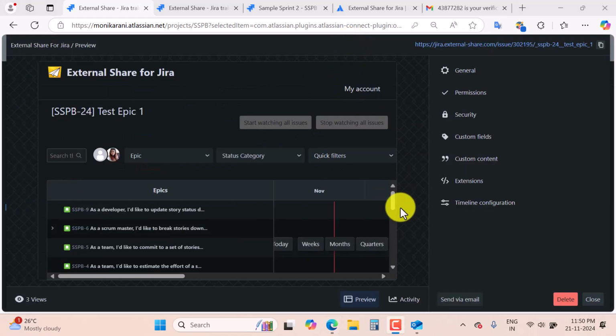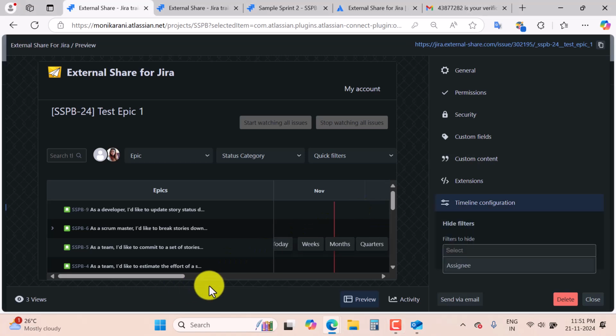This is my timeline share preview. Again, we have general, permission, security, custom fields. This timeline is different from the Jira timeline because we have different settings here. With the help of this external share timeline, it allows users to choose which issues to designate as an epic in the timeline, because when you go into Jira, you will have only one issue type, which will be epic as a parent, and then after that you will see the other issues. But here the case is different. Let me show you how.